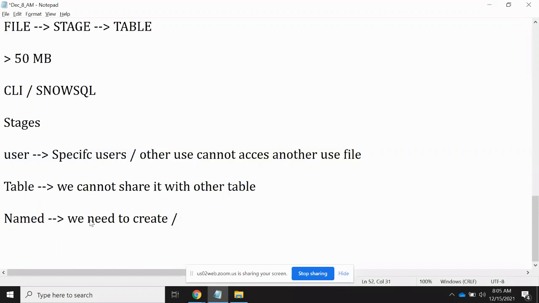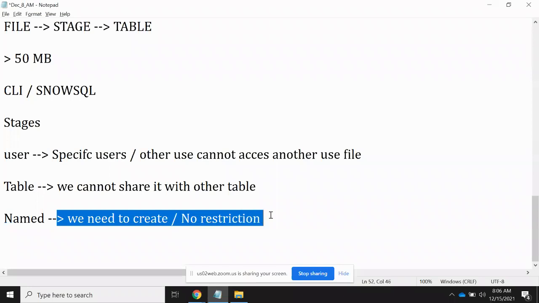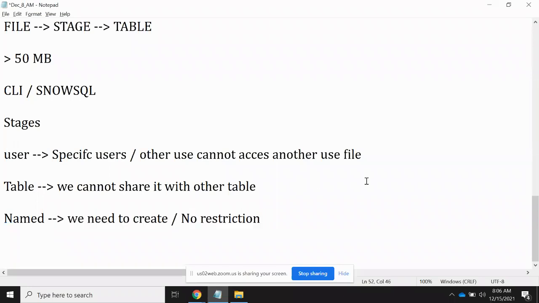At the same time, we don't have any restrictions in a named stage. Any user can use it, and any table can use the named stage. A named stage also has some additional properties when compared to the user stage and table stage. So we'll see today how to work with a named stage.